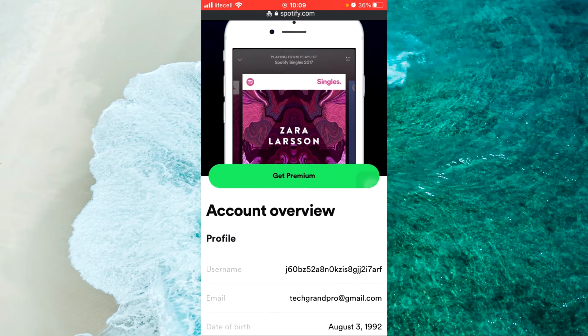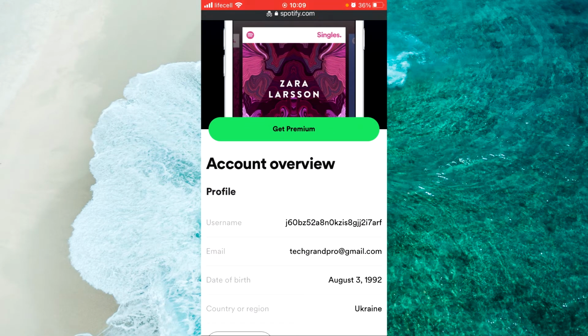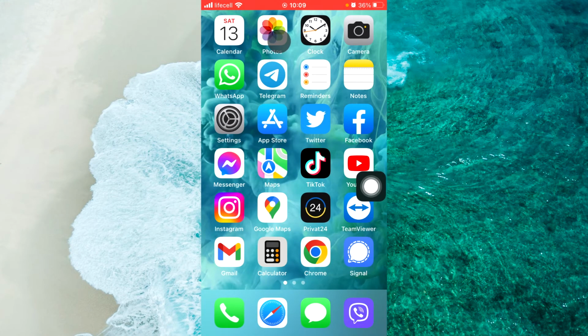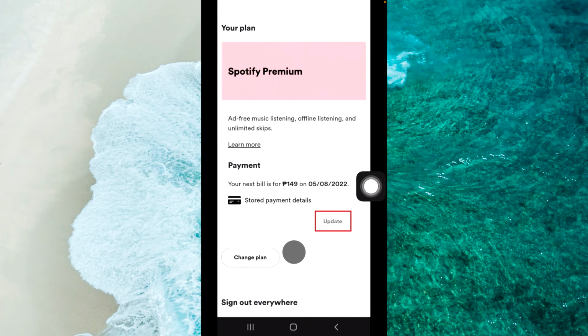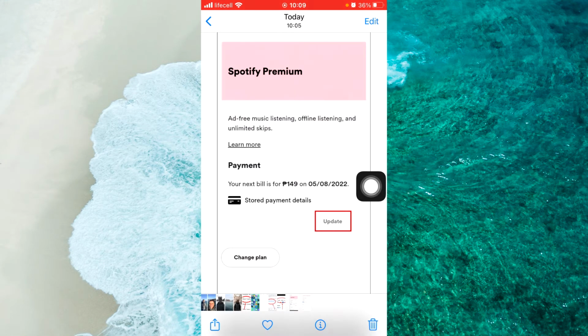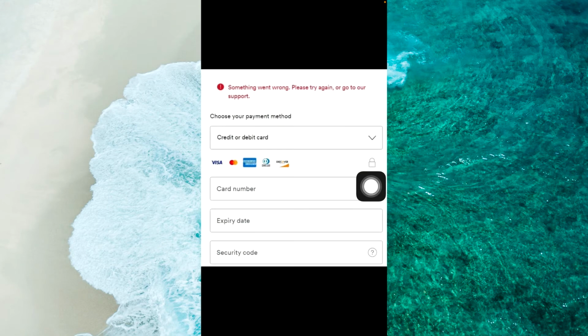In my example I don't have premium, but if you have premium I'll show you how you can change it. I just prepared a screenshot for you. You can see this little option. As on the screenshot, you just tap on this update button if you already have premium, and the next step is you just choose your payment method, credit or debit card or whatever, and enter your new card number, expiration date, security code and all your card or debit card information.